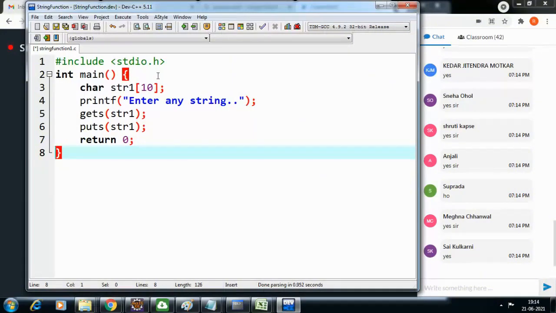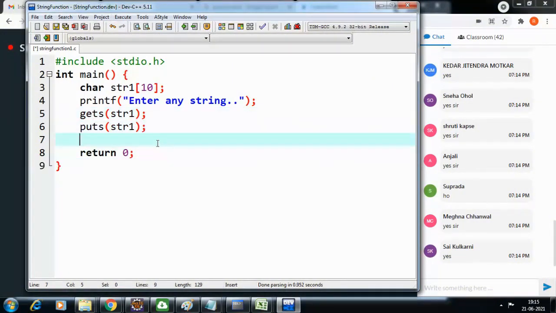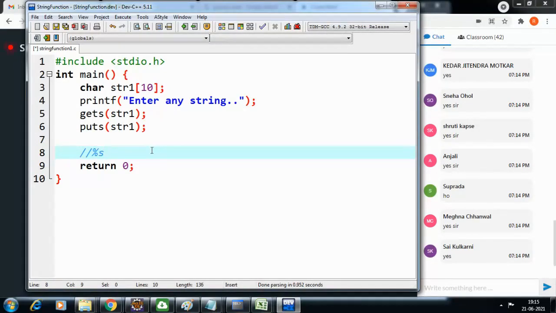So this is one of the string functions. Now tell me, what do we call %s, %f, %d? This is called a format specifier. Here you can accept the string with the help of %s also. This is called a format specifier, and this function is used only to accept the string.